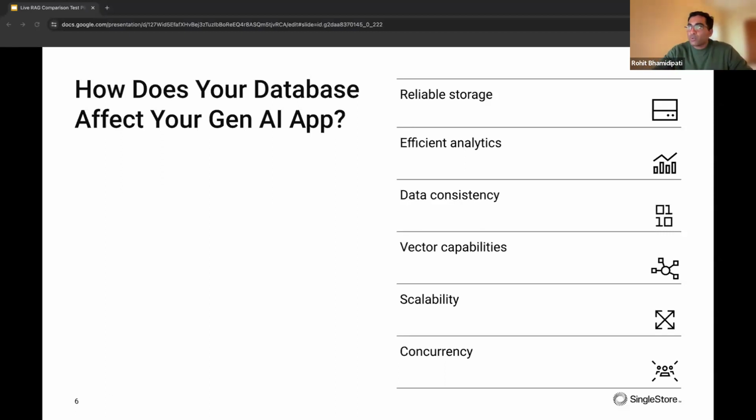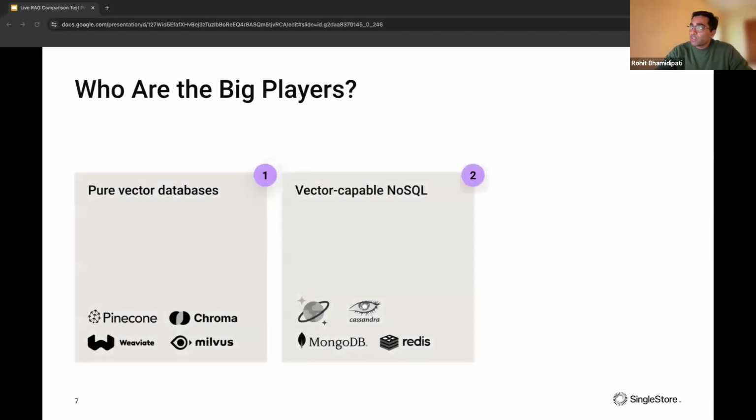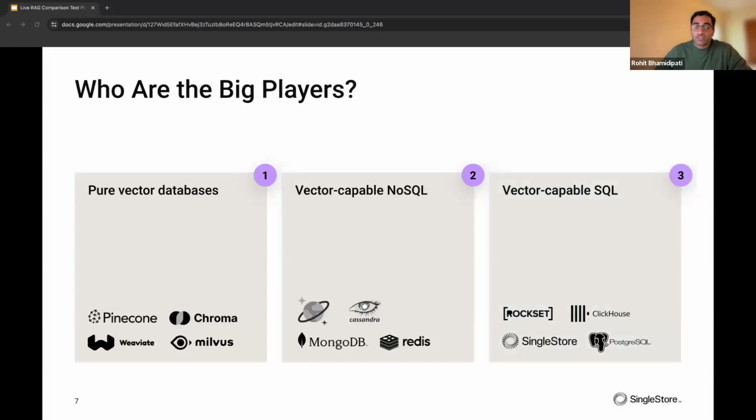Let's take a look at some of the big players that you may consider when building these applications. There are three main categories that we've bucketed these players into. You have your pure vector databases. You may have heard of some of them, such as Pinecone, Milvus, and so on. You have your vector-capable NoSQL databases, such as MongoDB Atlas, and so on. And finally, you have your vector-capable SQL databases. In this case, SingleStore would fall under this category, but another very popular example that we've seen is Postgres. Let's analyze what each of these databases do and why they're a good or bad fit for your application.